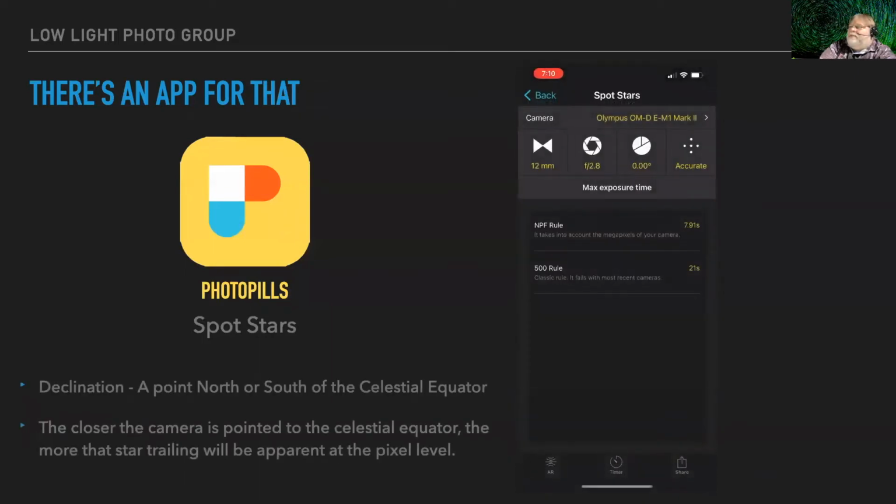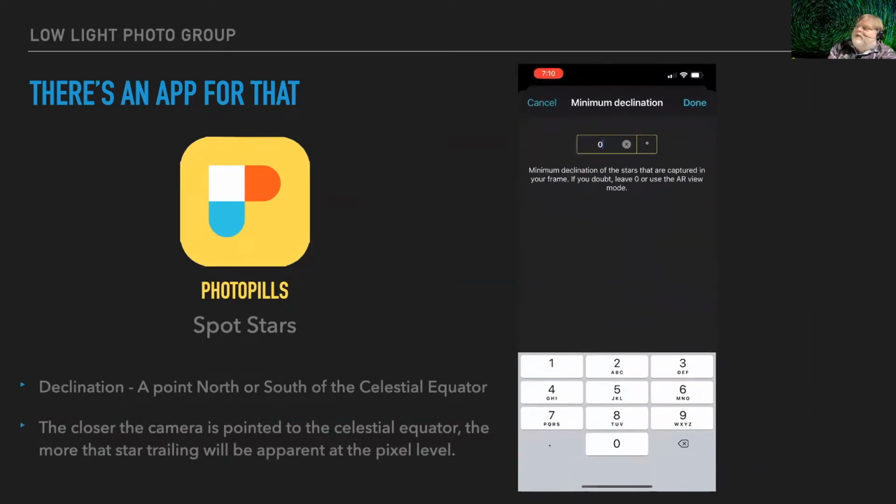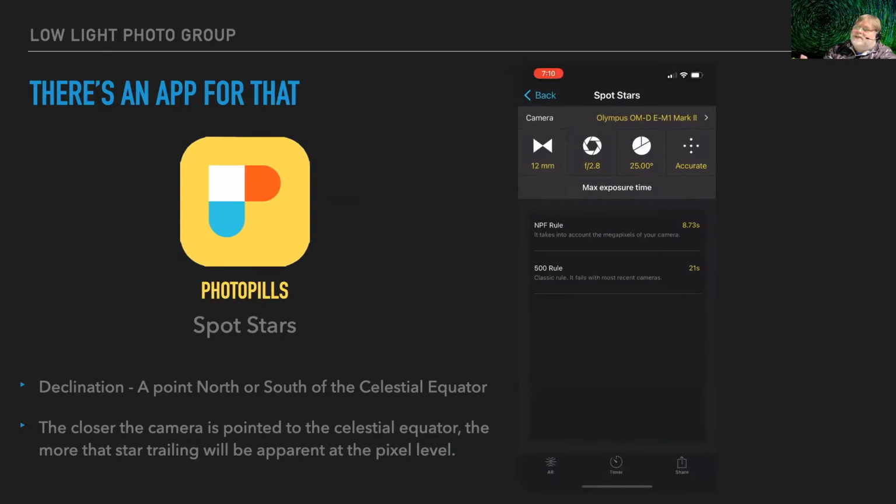Now, the one thing they put on there, which I didn't quite understand until a few months ago, is declination. Declination is a point north or south of the celestial equator. So wherever the point is going to be, if you're pointing north or south of the celestial equator, that's where it's going to be. The closer the camera is pointed to the equator, the more the star trail will be apparent at the pixel level.